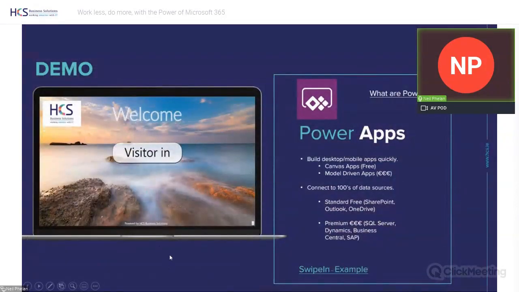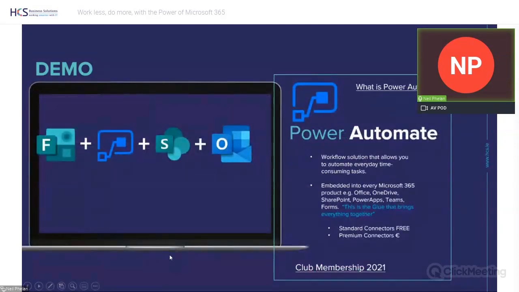Okay, moving on to the next section, Power Automate. And again, you have a little YouTube video up there, but Power Automate for me is a workflow solution that allows you to automate everyday time-consuming tasks. For me, this is the glue that brings everything together.